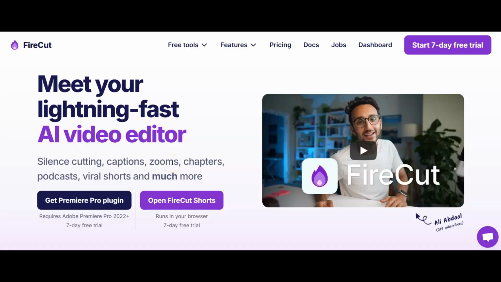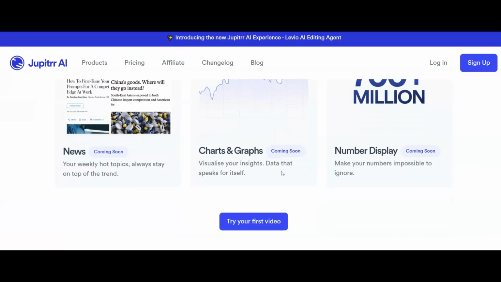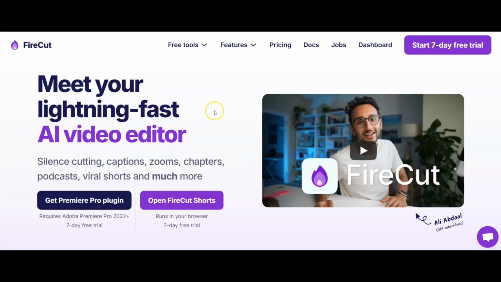And what you're able to do with this, again, is you can take those long videos, because Jupiter is more for like shorts editing, but you can take that long video that's maybe a podcast interview that's cut out the silences, put captions in, add some zoom effects to make it more interesting, chapters, viral shorts it can cut things up into as well. But what this does is it does it all automatically for you.